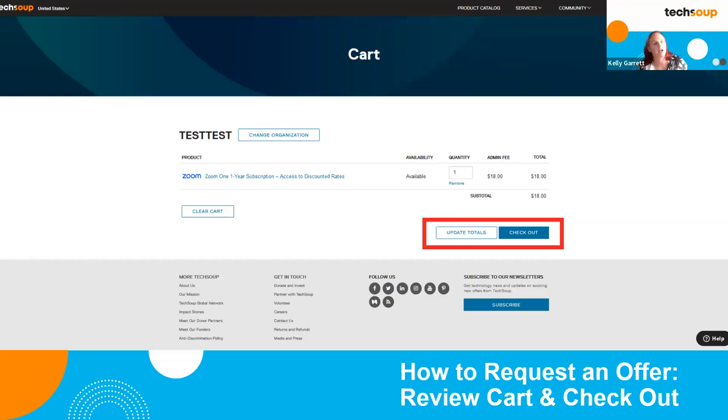Other things to keep in mind with the cart: if you're running into any issues, like it's just not going through, or you're getting weird error messages, try the clear cart option and then re-add the product you want to check out with. That sometimes helps if there are any cookie issues or something weird being pulled from your cache and cookies on your browser.